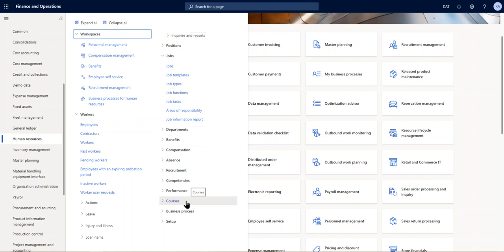Courses, you can talk about courses. These are not related or integrated with LMS systems, but that's a different topic that you can talk about. But you can have courses, assign courses, and then have other team members also attend courses. So all of that is there.